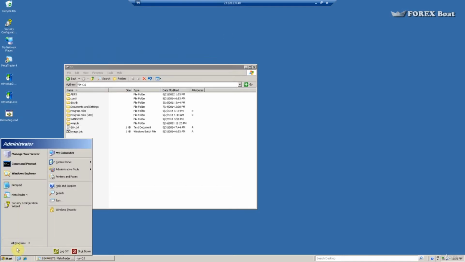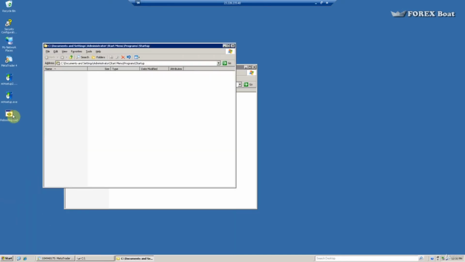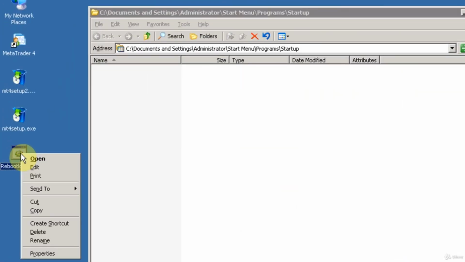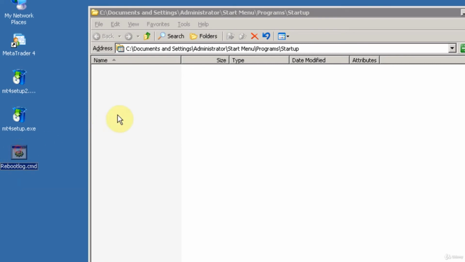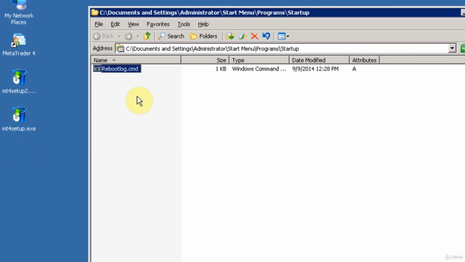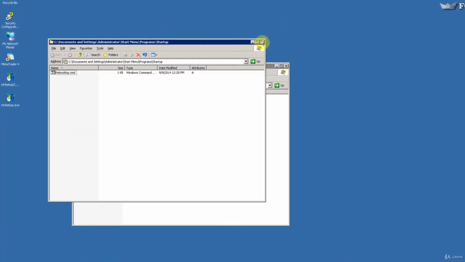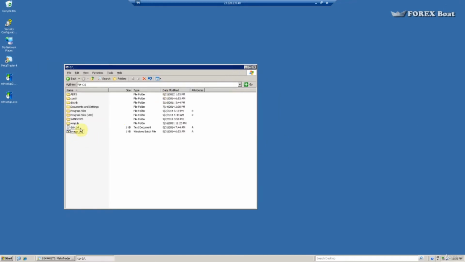So Start, All Programs, Startup. And what we want to do now is copy our file and drag it into Startup. And there you go. Now the file will be run every time the system is rebooted. And we can easily check that. So we don't have the file here now.